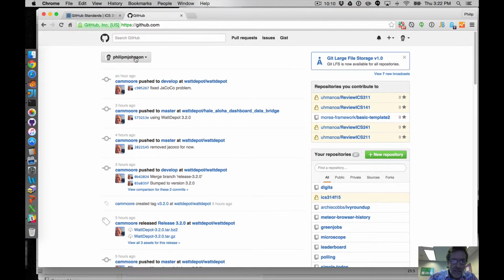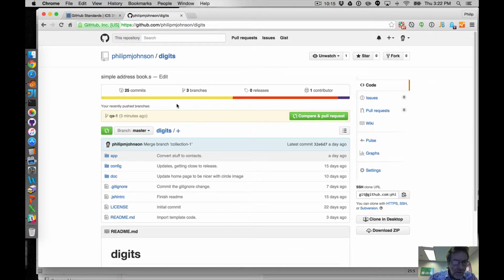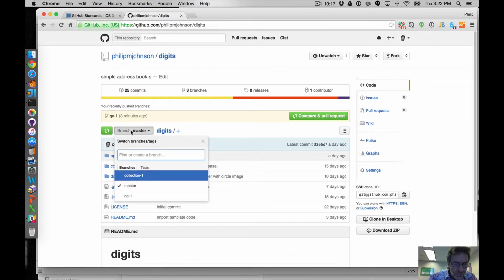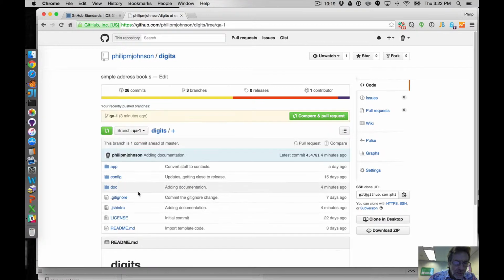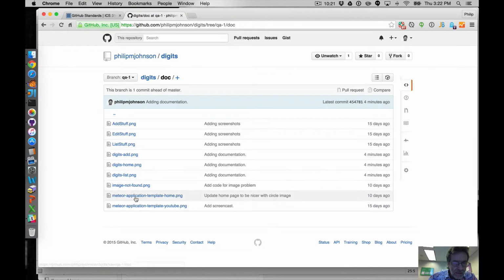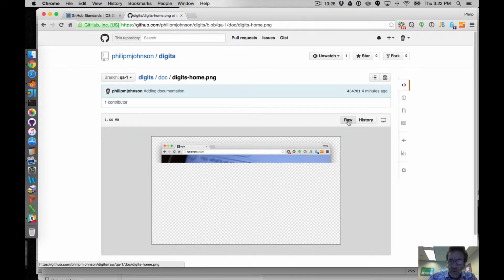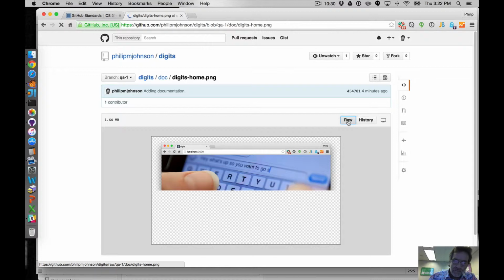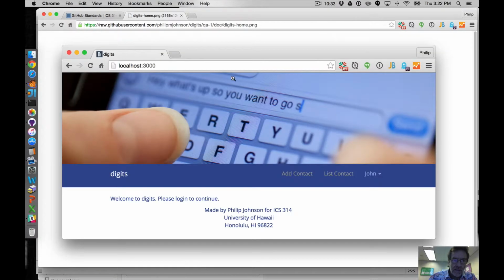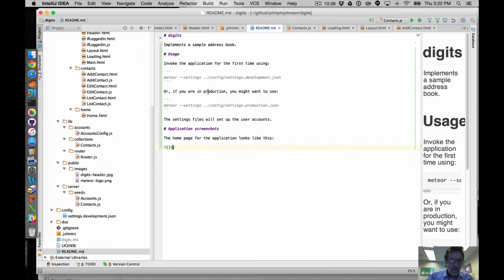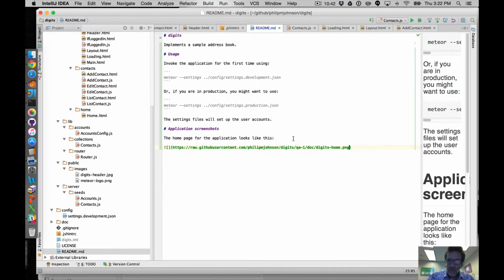and let's find our digits application, and then we want to find our actual screenshots. They're going to be in the QA branch in the doc directory, and here's our digits home, and then we want to get the raw version, which will happen, I guess, after. There we go. So this is the actual URL to that actual PNG, so we can copy that, go over to IntelliJ, and put that in just like that.